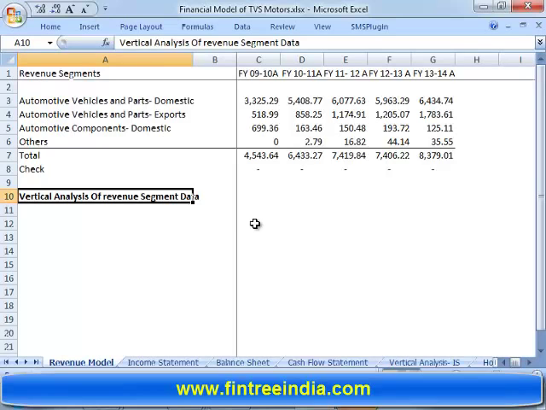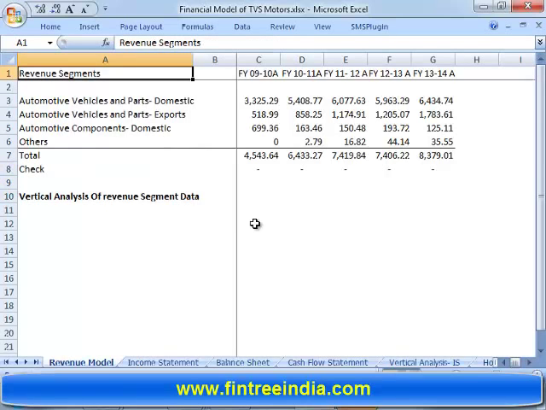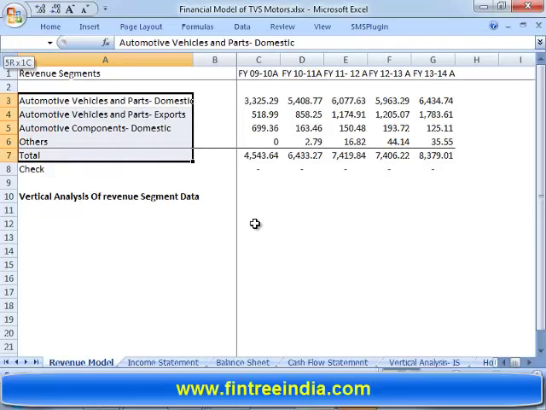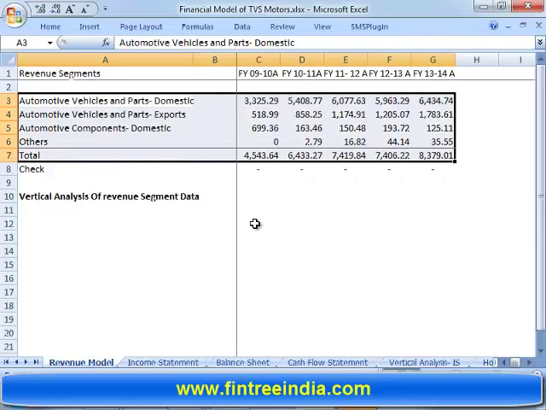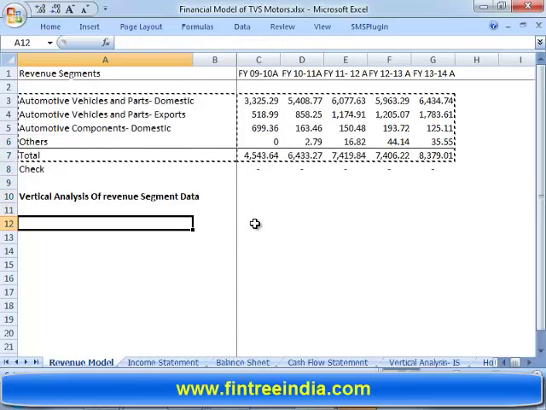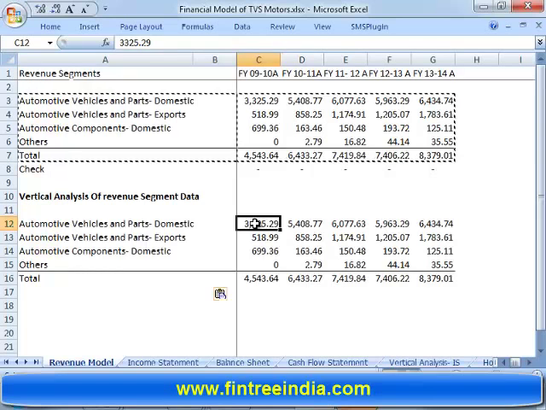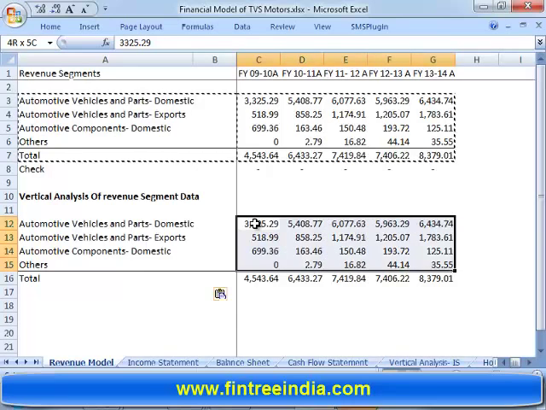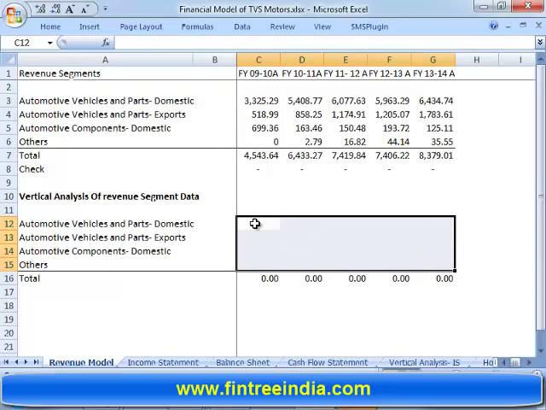Okay. So vertical analysis of revenue segment data. What I want you to do is simply copy paste this format as it is. Control C, Control V, and then simply delete all these numbers except the total number. Delete everything else. Now tell me, how are we supposed to do vertical analysis? We want everything as a proportion of your total, so that it will give us more insights.